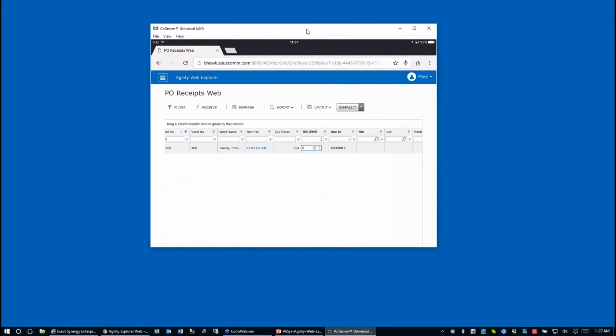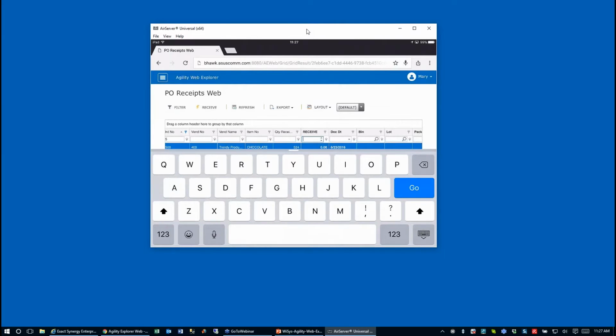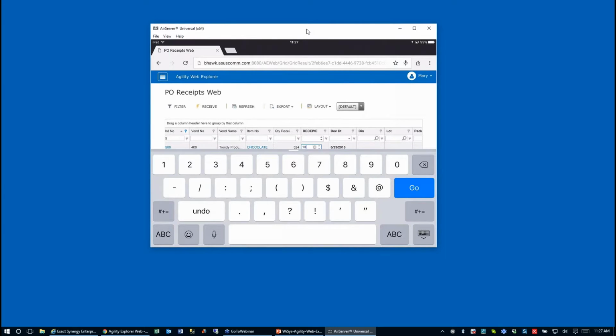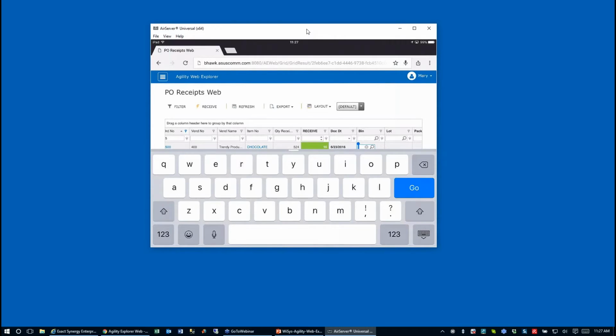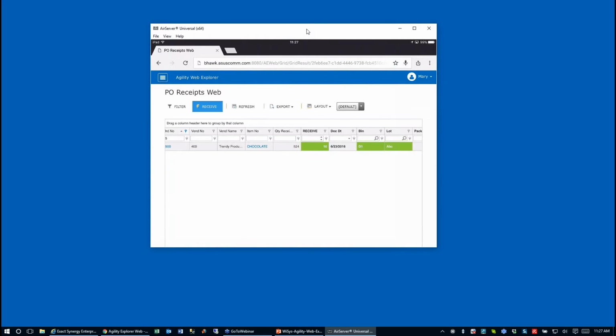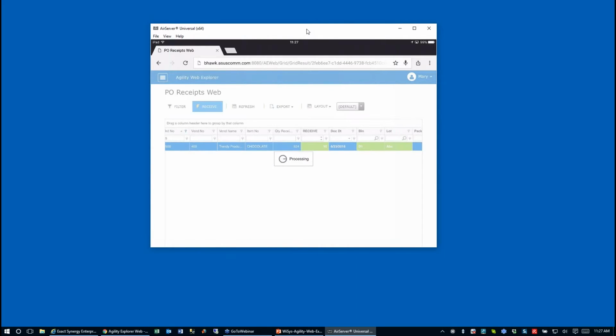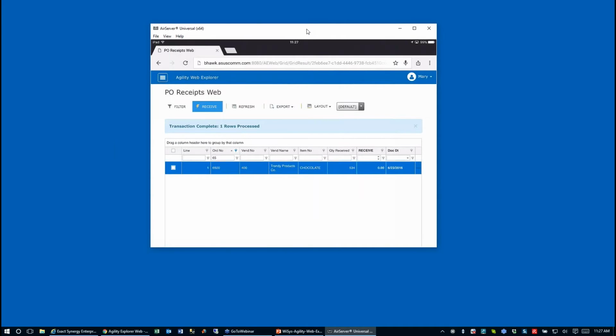So I'm going to double click that and get my receive quantity. I'm going to receive 10, and that's a good date. And my bin is going to be D1, and my lot will be lot ABC. So when I'm good to go, I just come up to the top there and press receive, and it'll process that transaction. Just that quick. So that is remote PO receiving.